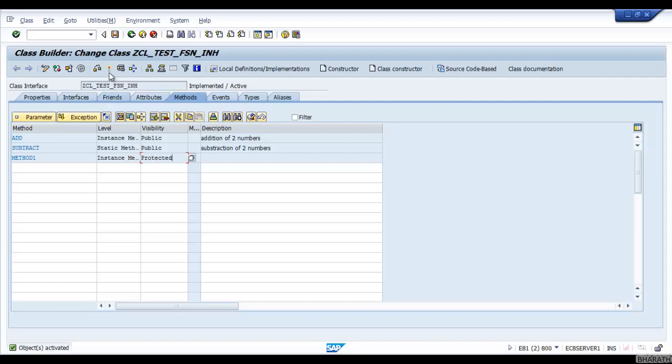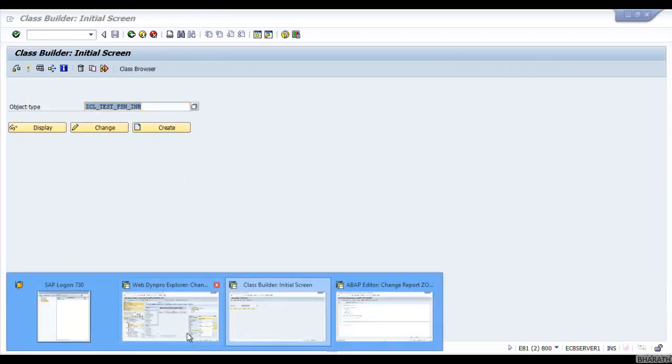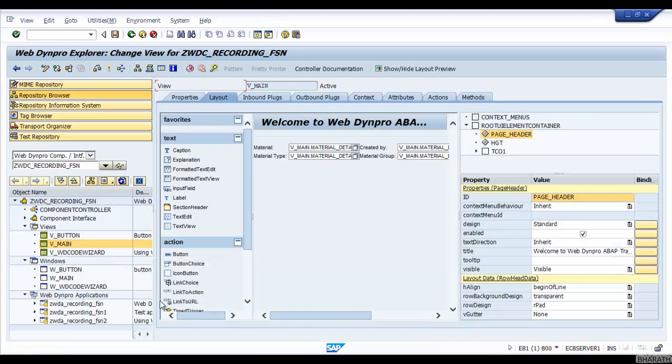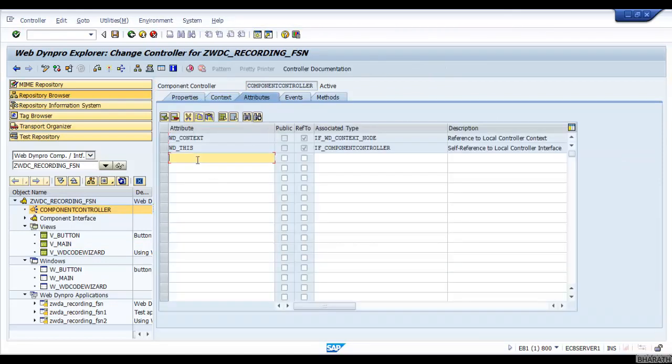Okay, so this is enough to work with Web Dynpro ABAP. So now we will access the same class, same methods in Web Dynpro ABAP. Now what I will do, I will go to attributes. So here to access the instance methods of that particular class, I should have an instance created in Web Dynpro ABAP. So I am just creating mo_class. So here public reference to.